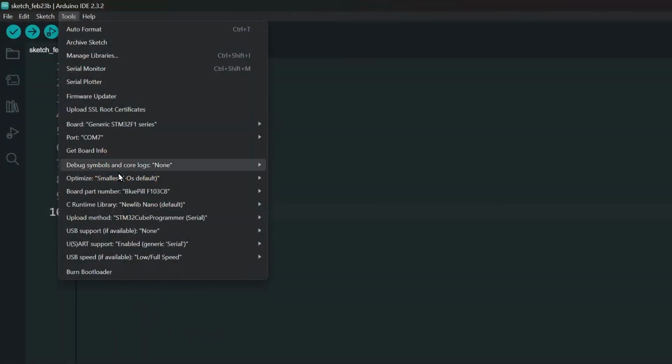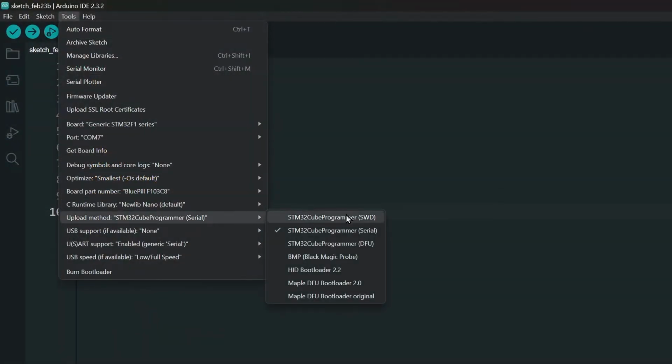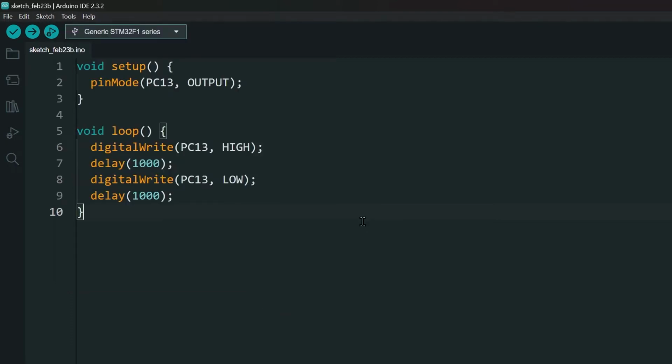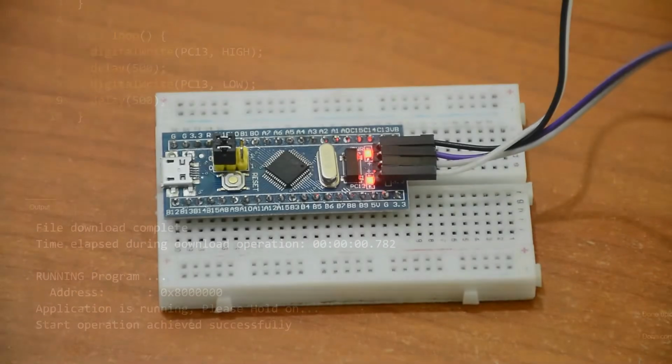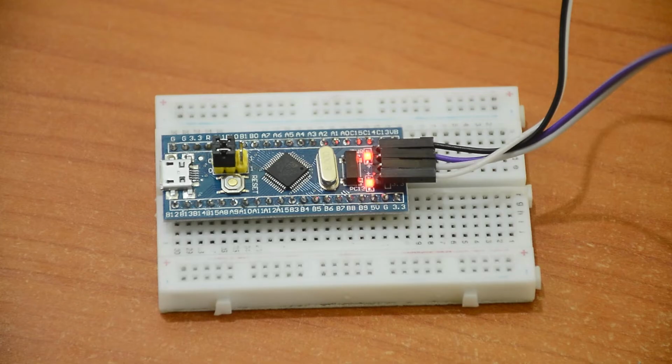The only thing that needs to be changed is the upload method in the Tools menu. Change it to STM32 Cube Programmer SWD. Port number does not need to be selected for this method. Then upload the code. And that's it. Now we have the LED blinking a little faster.